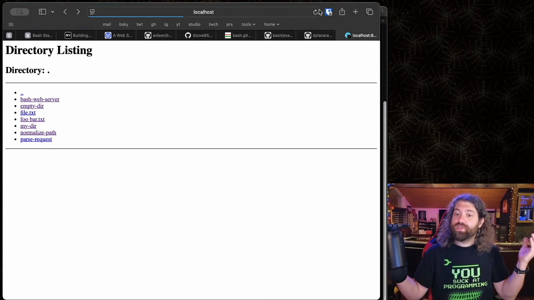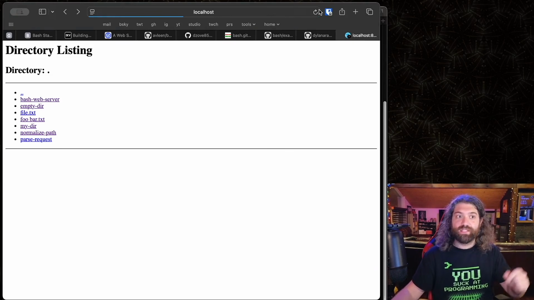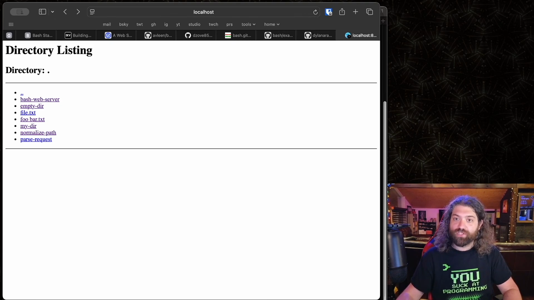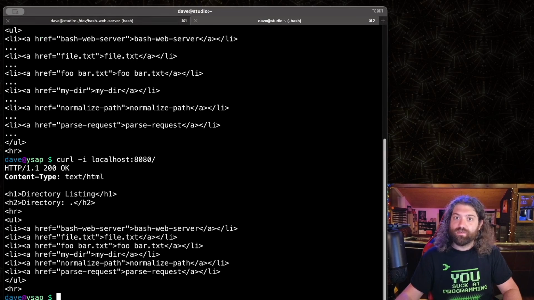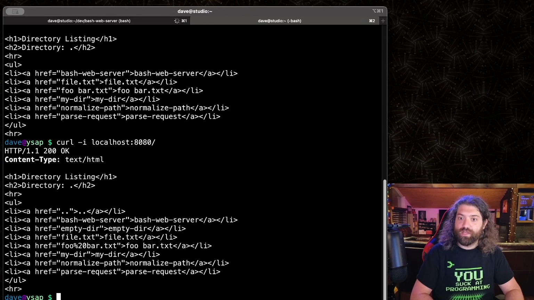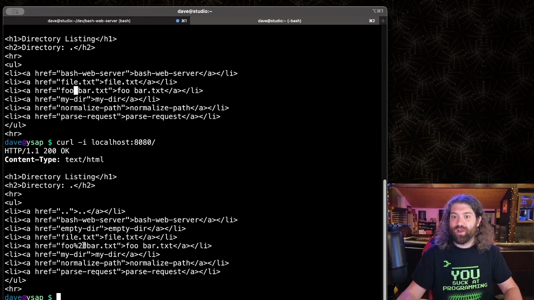So it works. Nothing's different though because we didn't put any unsafe characters in here, but what we can do is we can look at this in our terminal to make sure everything makes sense. So we go over here, we can recurl this, and then we can see foo %20bar.txt, whereas up here we had the space. So we are correctly URL encoding it. We don't have to worry about any of this.